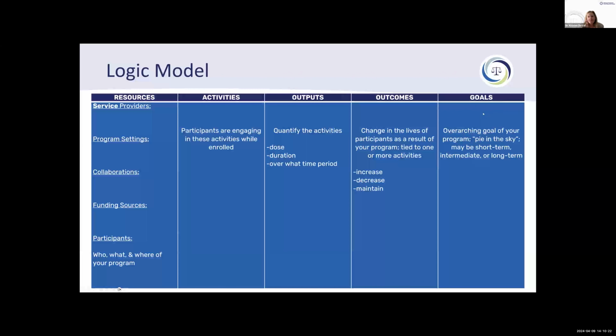And so think of these as big picture, kind of at the end of the day, taking all of those outcomes into consideration. What do you think may result from your program? So these can be short-term goals, intermediate, or long-term goals. But again, these are big picture, pie in the sky. What do we think is going to happen as a result?